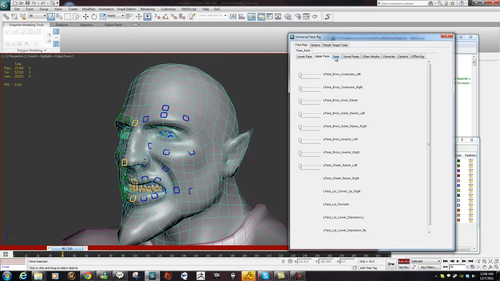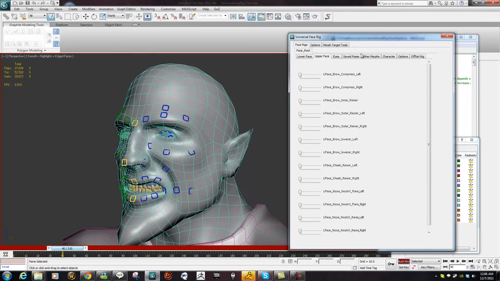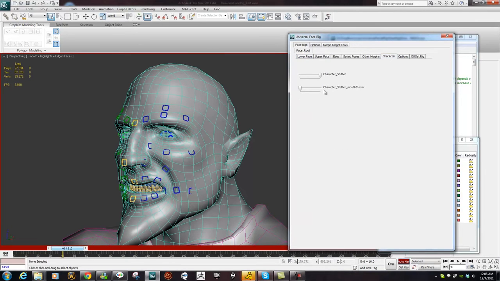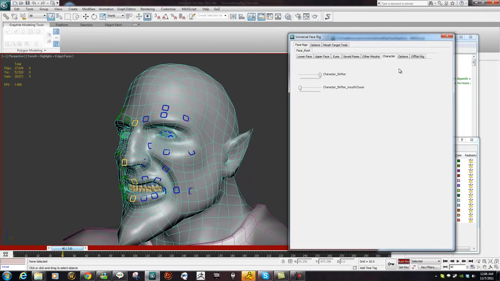I've got it broken down into lower face, upper face. My eye controls, still in development, are saved poses. Other morph is kind of a catch-all for morph targets that don't adhere to the naming conventions that split them into upper and lower face. I have a character morph target. If I slide that off, it looks totally broken, but that's okay. I have some options over here. Currently, I have zero sliders. I'll put stuff in here as feature requests come in. This is going to be a graphical UI for selecting these offset guys here.